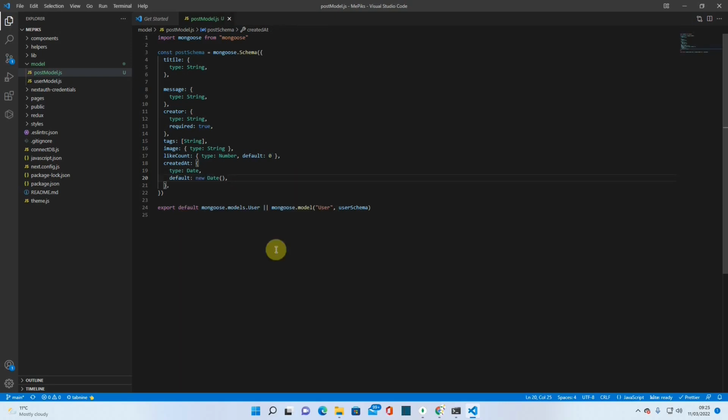Okay, that's it. And we need to change this to say post, because it's a post model. We should have really done a Control H, which will find and replace, but anyway, we've done it now. Okay, so next what we can do is use this model.